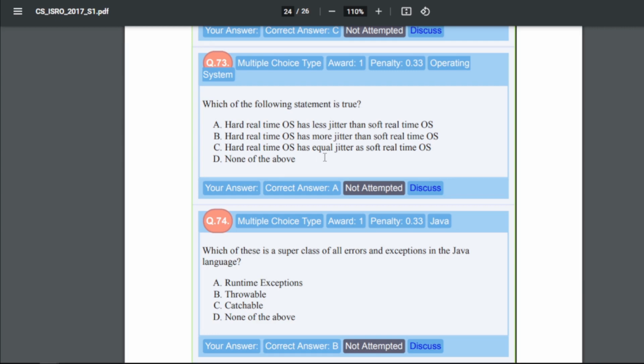While soft real-time operating systems do not require strict time constraints and a bit of delay is permissible, like in mobile phones and online database systems, right? Hard real-time operating systems require minimized jitter. So for this the answer will be A, that is, a hard real-time operating system has less jitter than a soft real-time operating system.